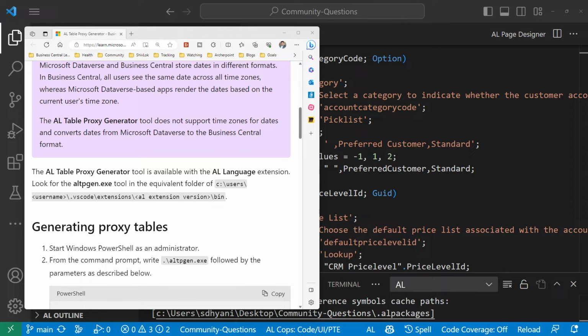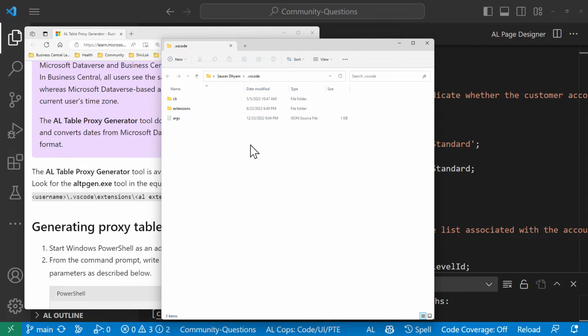Okay, let me go there so that I don't share any info. Okay, where is view? Let me remove this. Okay, here I am. So this is my VS Code folder.